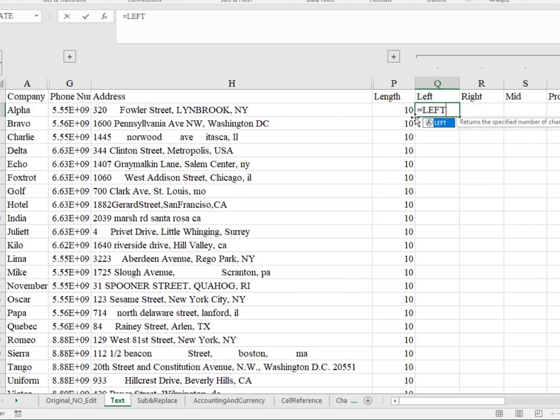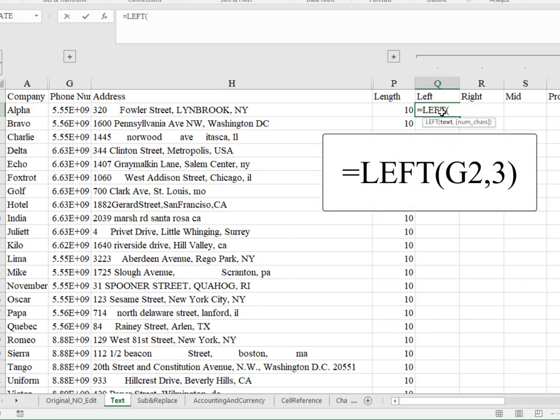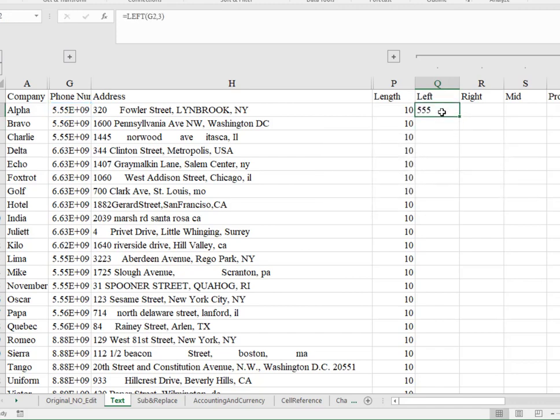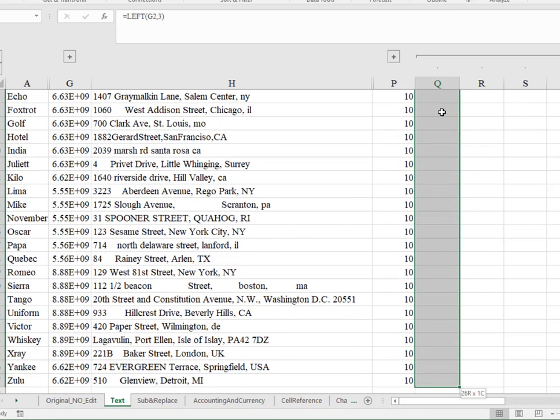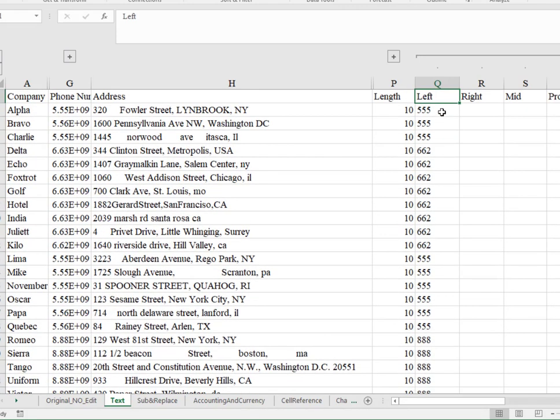It's going to return a specified number of characters from the start of a text string. So in this case, if I wanted to pull the first 3 numbers from that phone number, for the area code perhaps, I would choose the text that I want to pull from, in this case G2. And then I would tell it the number of characters it needs. In this case, we want the first 3 for the area code. And it's going to pull the area code. If I fill down, you'll see that we have some area codes that are 555, some that are 662, some that are 888.